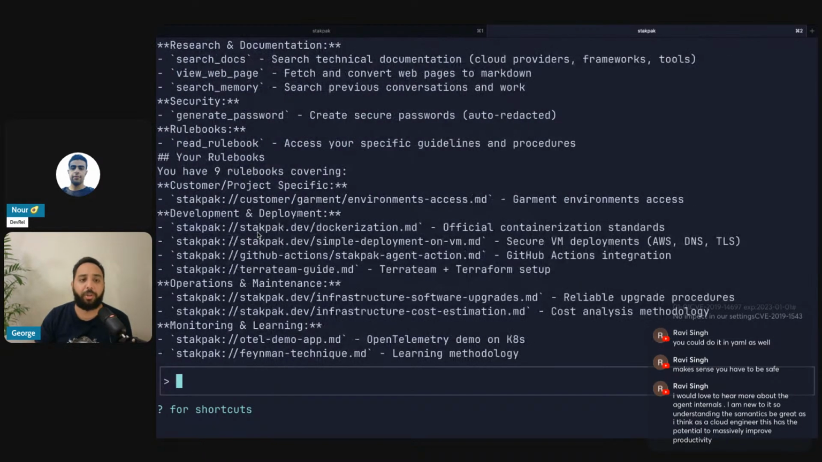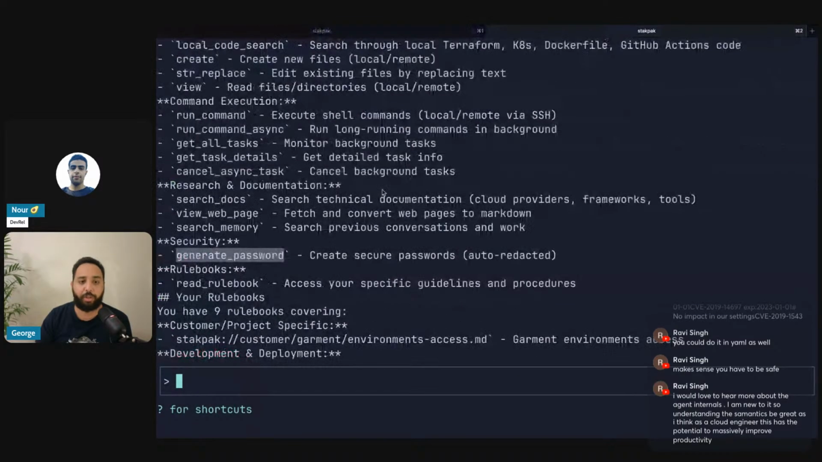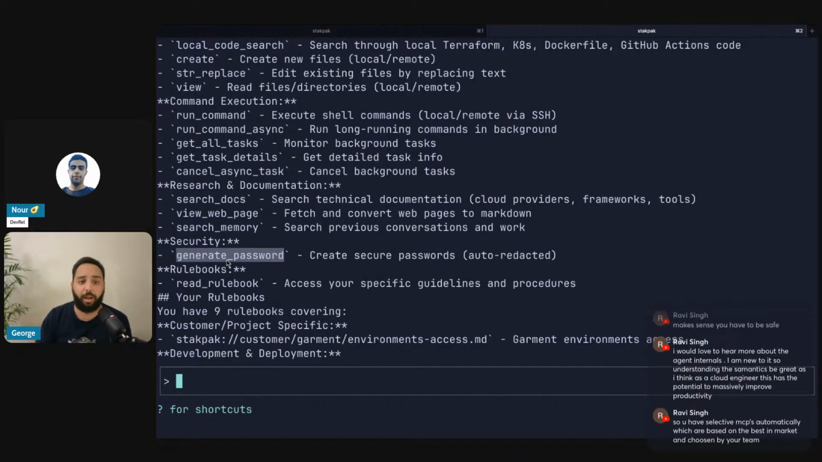There's also some stuff related to security, like generating passwords. So we found the agent in production trying to generate a lot of passwords, and most of these passwords are insecure. So here what we do is we gave it a tool to generate secure passwords. So you can create this on the fly while you're working.